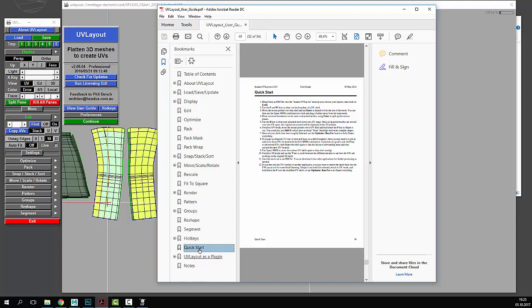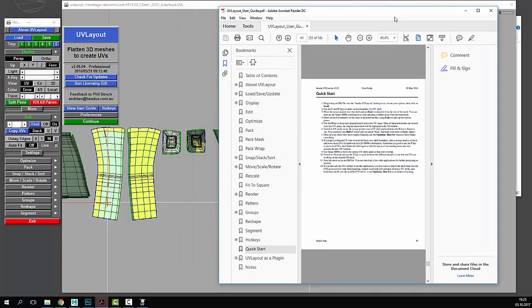But if you go down here to Quick Start, you'll find a list of things that are essentially exactly what we're doing right now. If you're wondering about the hotkeys and everything, which I probably should have mentioned in the beginning, but there you go, Quick Start. Okay.